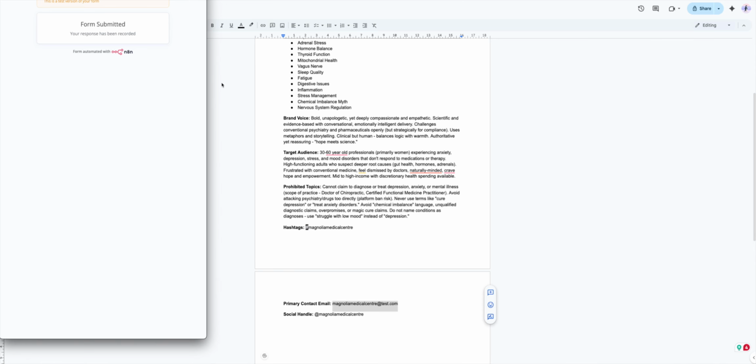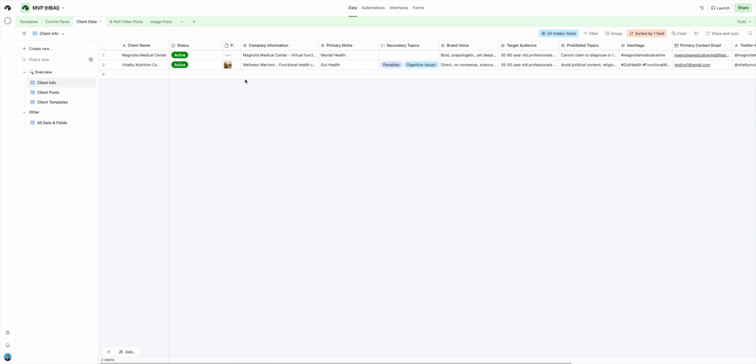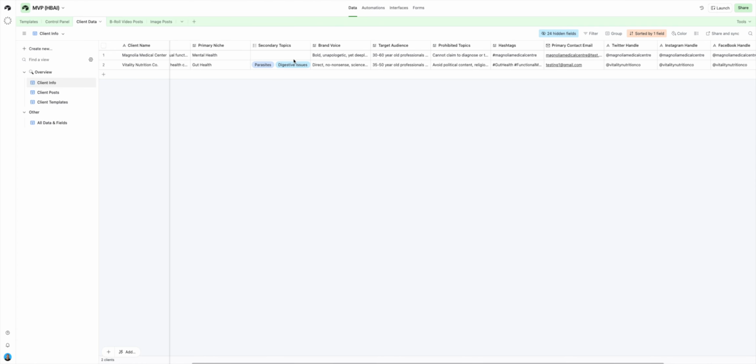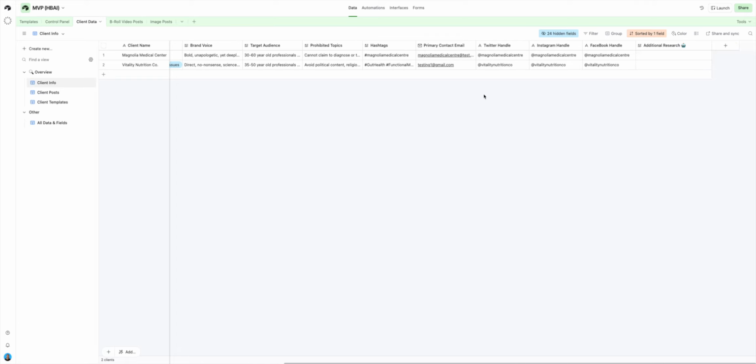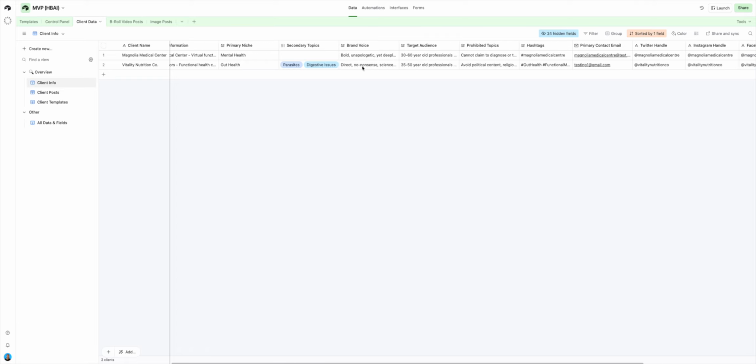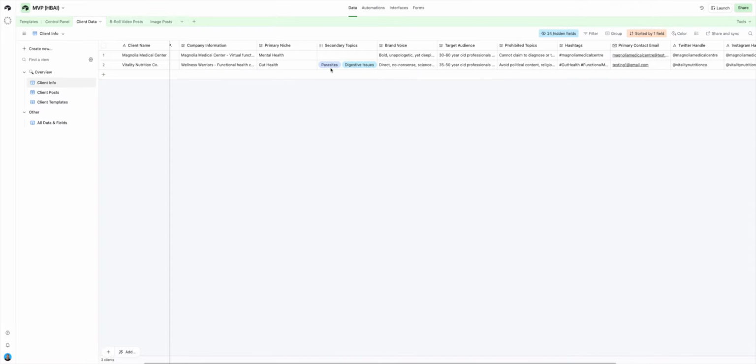And then once the form has been submitted, if you come back to the Airtable database, you can see that this row has been populated with all the information that we've filled in on the form. You can then come in here and assign secondary topics. So for this one, we will put in a few of the secondary topics.